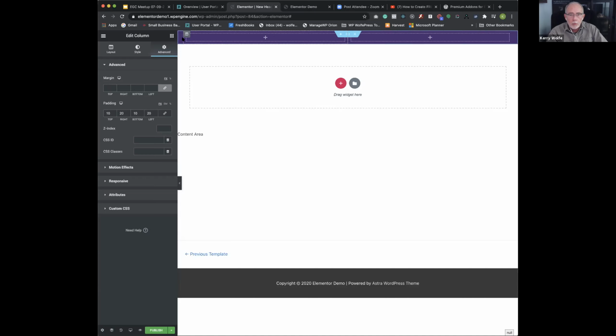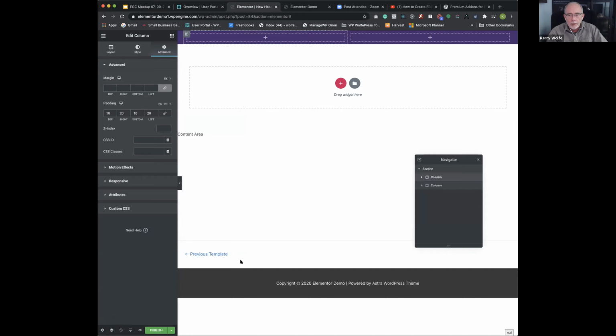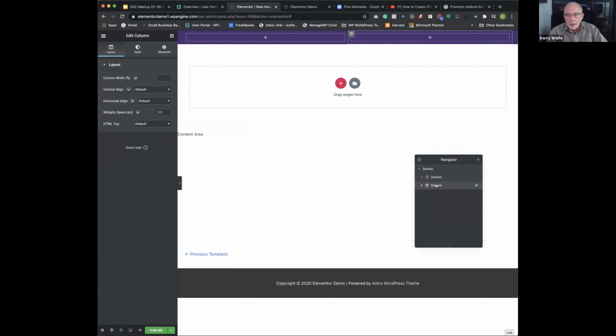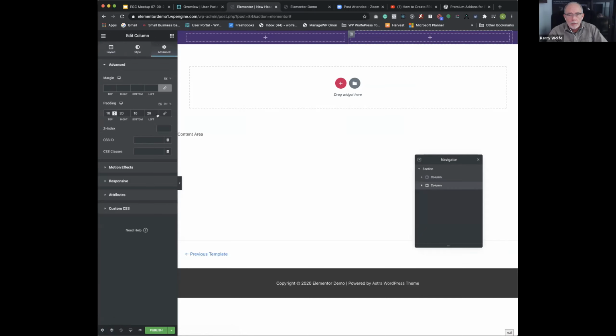So we got that. And then I'm going to right click on this column and copy it. Here's a good opportunity to use the navigator because the section button's getting in the way. I'm going to click on the column, right click, paste style. And then if we look at it, we can see it copied the padding. So we've got that done, and we've got two columns up here.